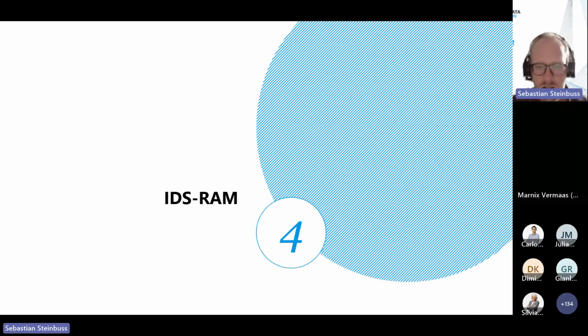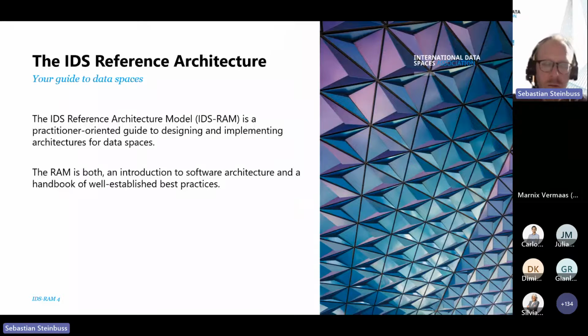Reference architecture model, I think I have to speed up a little bit, so I will continue directly with this one. So the reference architecture model then is a practitioner-oriented guide to designing and implementing architecture for data spaces. So if you now want to really build a system and build a data space, let your developers, let your designers work on that one. So the reference architecture model will give you pretty good guidance how to do that and how to get started with building your data space, or to align the tools that you have already with data space aspects.